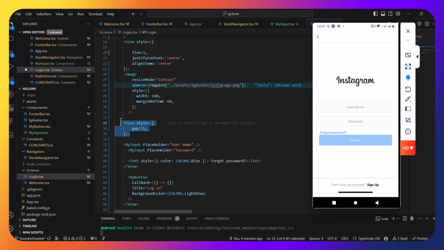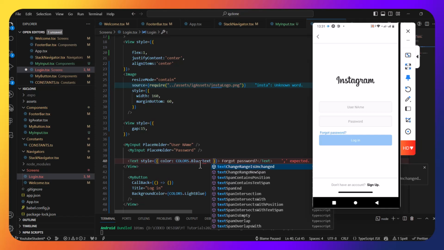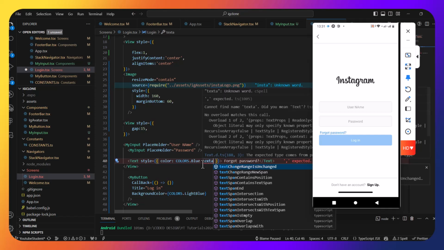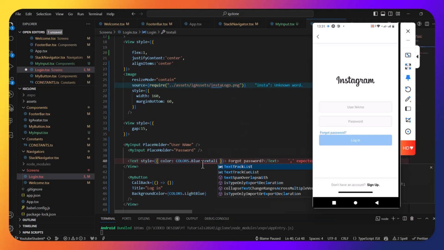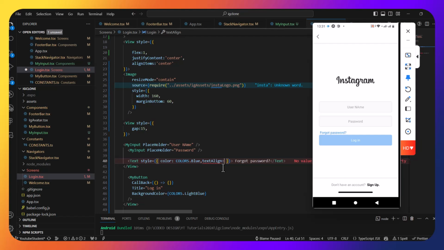Let's first try this text align. Am I in the right place? Yes, text align right. Let's see what will happen. Okay, I'm happy with this, guys. We are good to go. Let's check the mockup. Okay, forgot password.